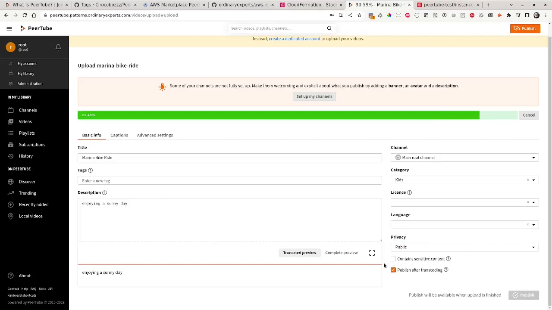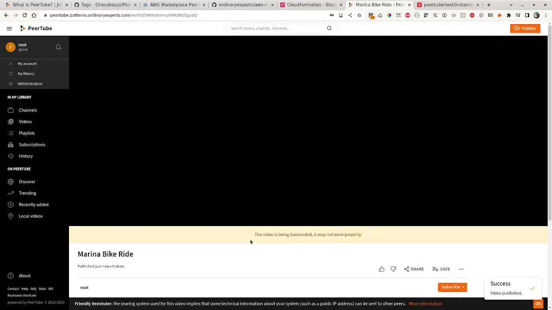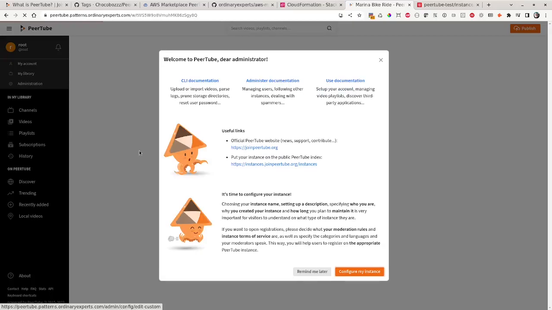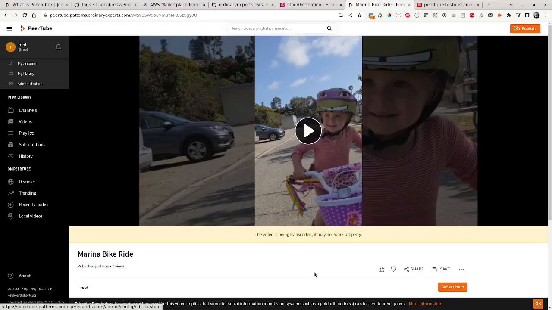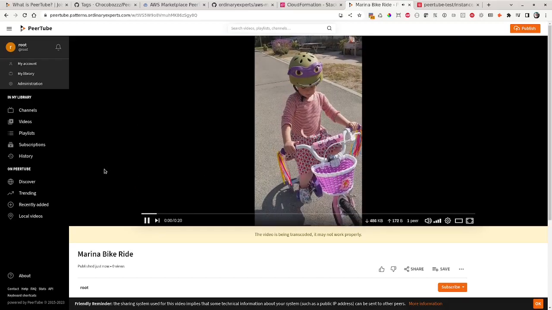Once it uploads, we can click publish. Once we click publish, it's going to go through a transcoding job where it's going to transcode the video and publish it to S3 and CloudFront. So now we've done the initial publish, and you can see it's being transcoded. It's going to take a couple moments for this video to become ready. So let's refresh the page. We can see our thumbnail has now been selected.